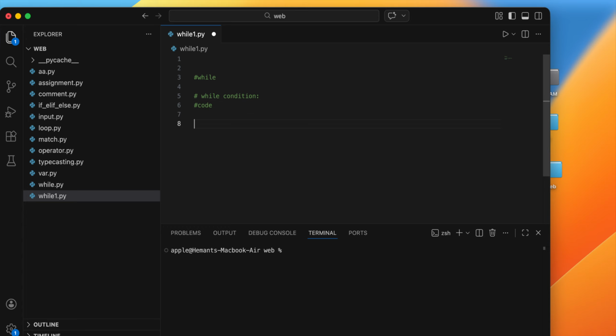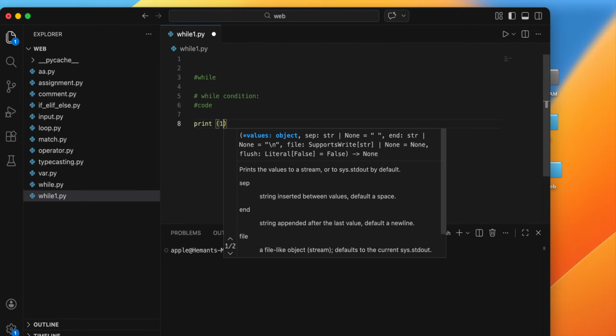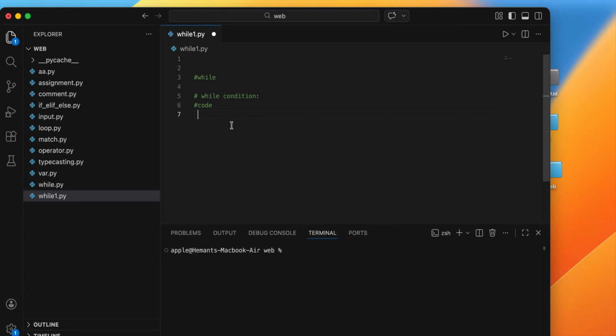So let's see, we want to print numbers 1 to 5, right? So you will say let's print 1, 2, 3, 4, 5, something like that. Right now I want it in a more traditional programmer approach, right? How will you do it in Python? Let's take an integer i equal to 1, while i is less than or equal to 5, print i.